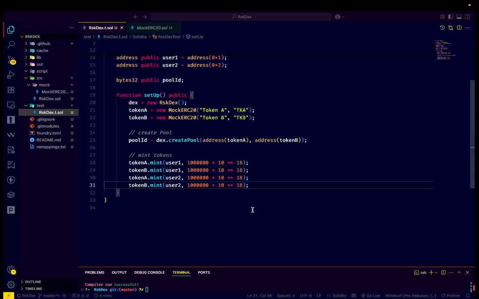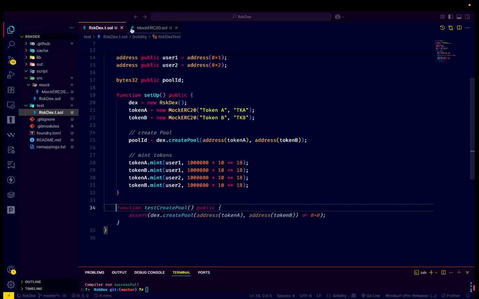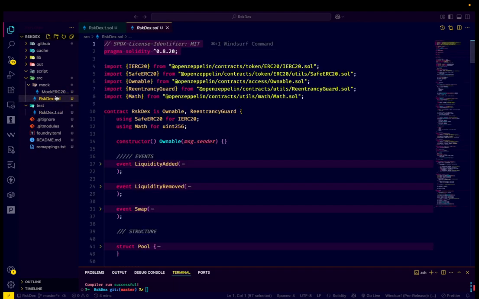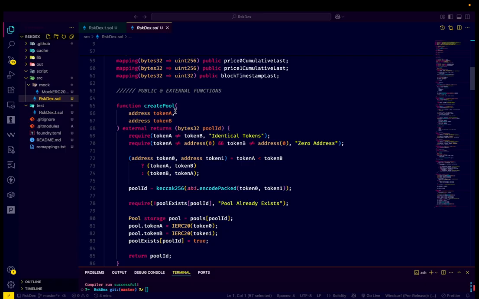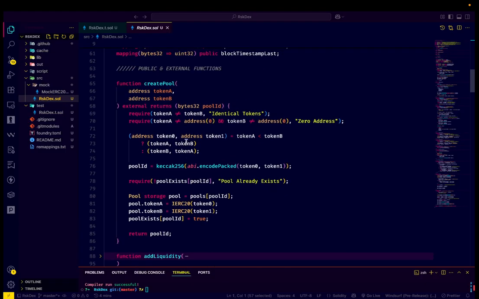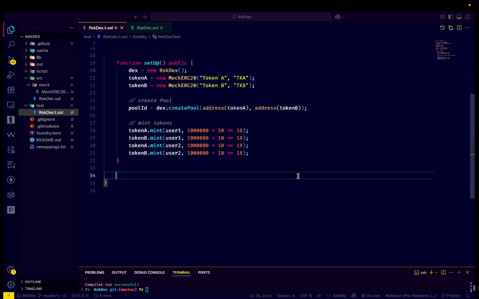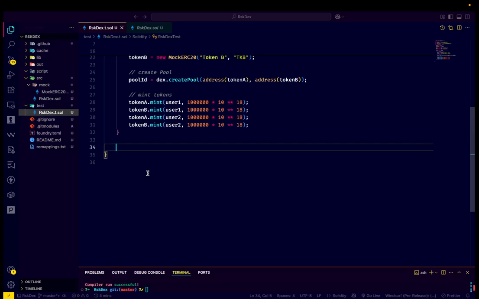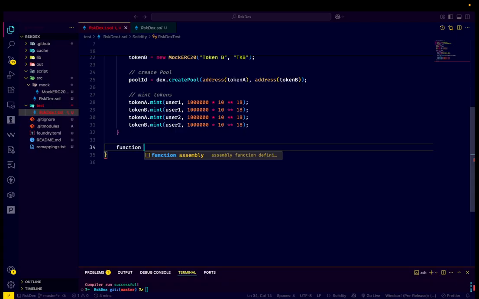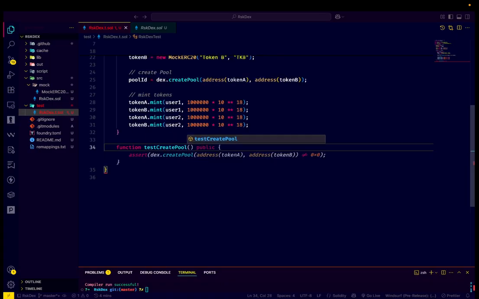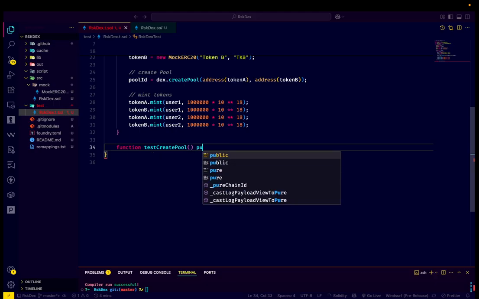Now let's first test what we have to test. Create pool. Let's go back here. If you see, we have the function here, first createPool. So let's see whether a user can create a pool or not. To test this, let's start writing the function testCreatePool, and let's make it public.